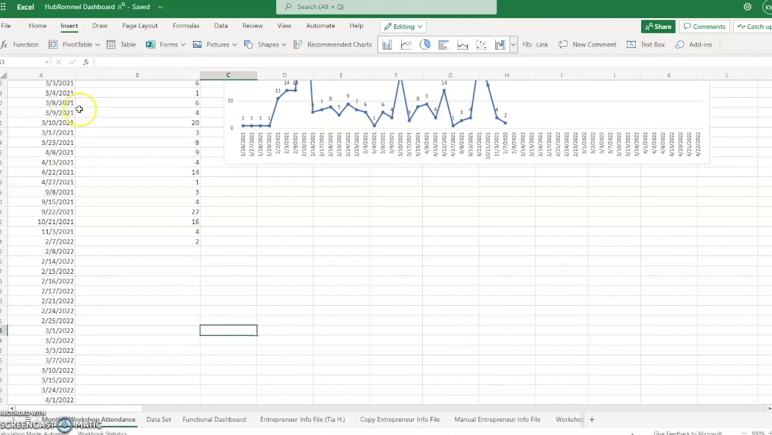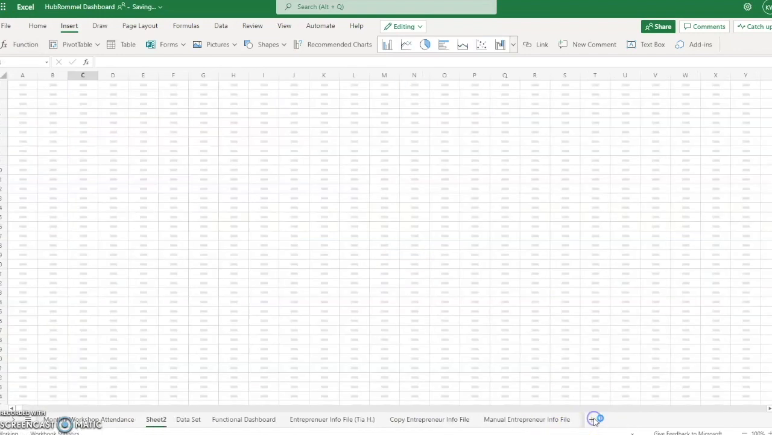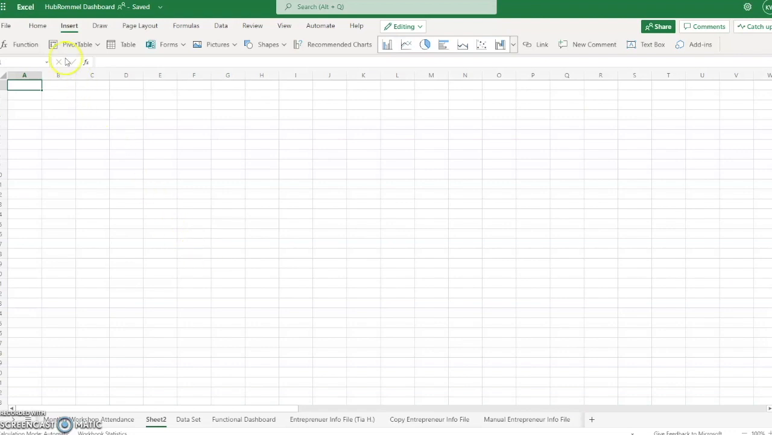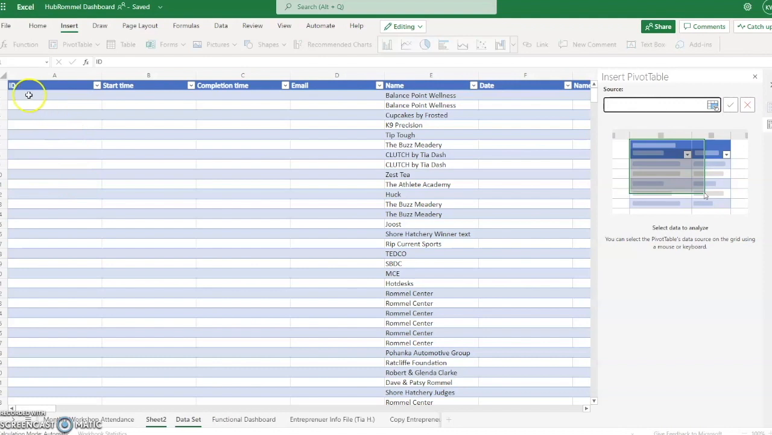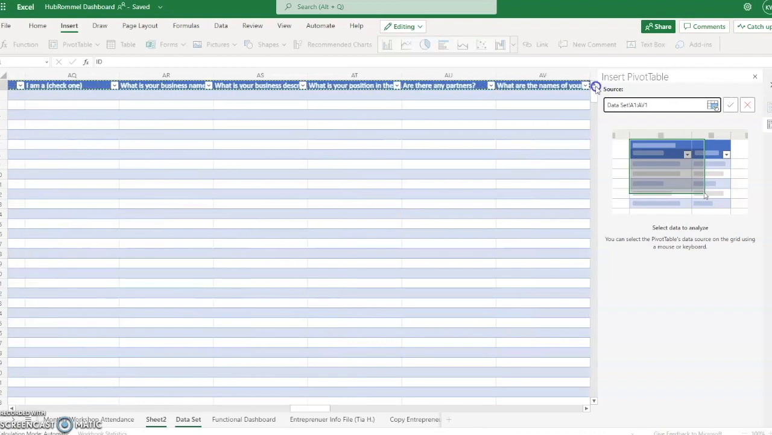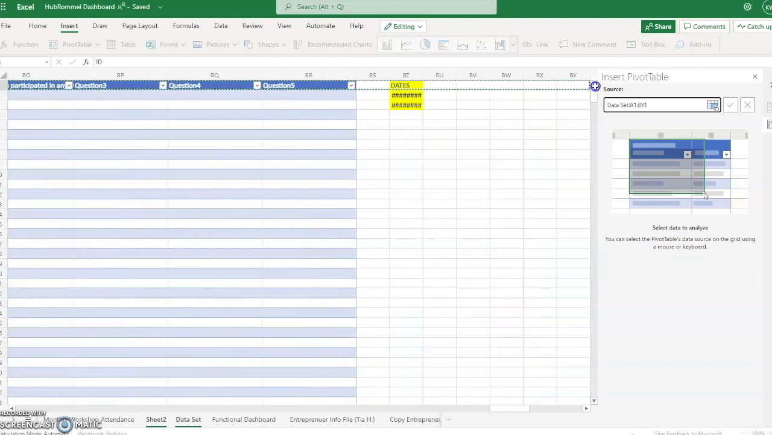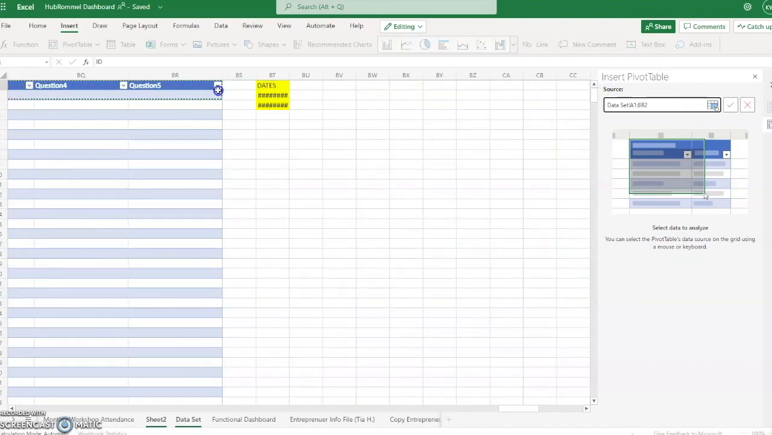So to make a pivot table, we would go down to New Sheet, and then we would click on Pivot Table in the Insert. And then we will need to pick the data that we're using. So we would go to Dataset. We would select up here at the top and drag it over while holding down the left button. And we would go here.